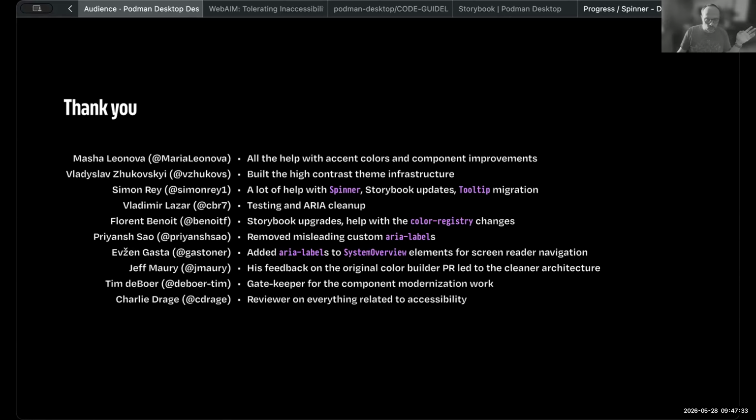Tim, who was reviewer on so many things like dialogue language guide, button redesign, progress bar, linear progress, modernizations, and he is basically a gatekeeper for all component modernization work. And I would like to especially thank Charlie, who is a reviewer on everything related to accessibility, and he helps me so much.